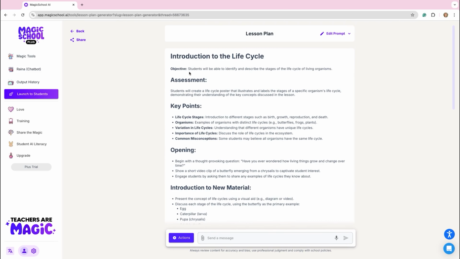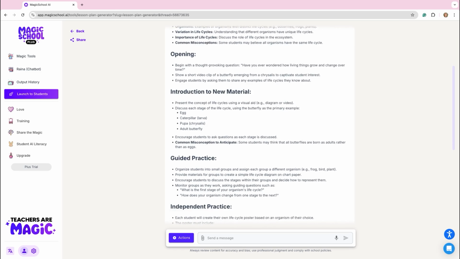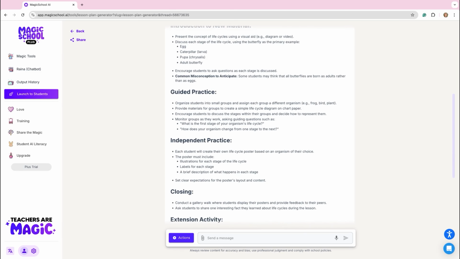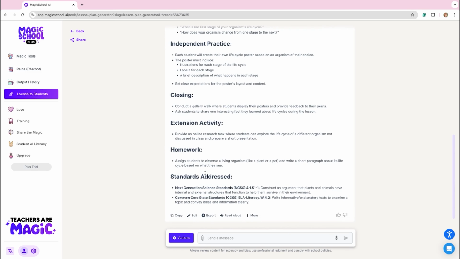So I have my objective, I have assessment ideas, which I specifically asked for in that previous section. There's key points, there's the opening of how I can start the lesson, the introduction to new material, guided practice, independent practice, closing, an extension activity, homework, and then the standards that are addressed through this.